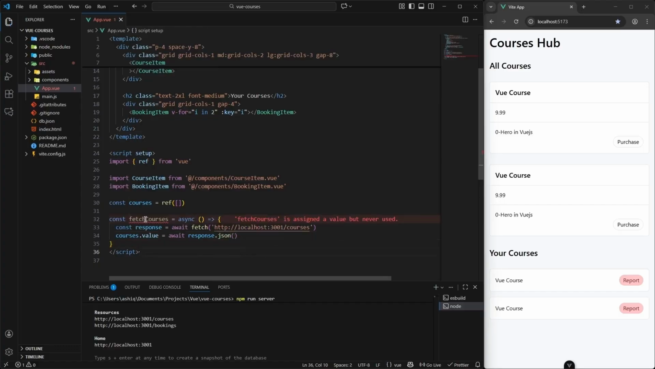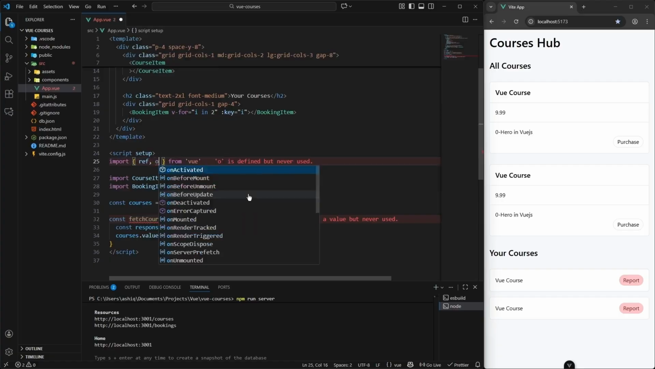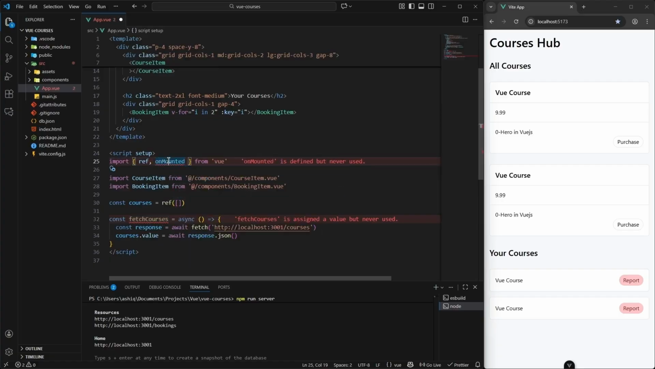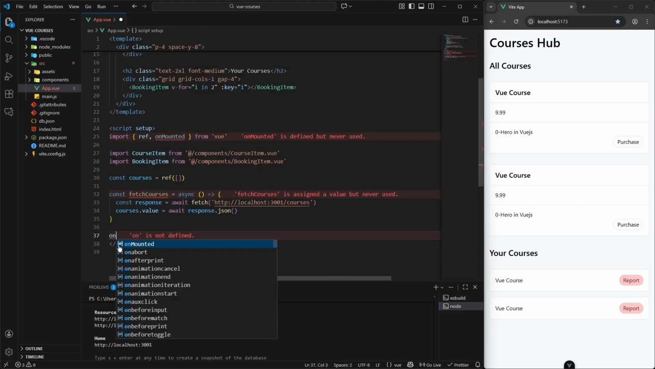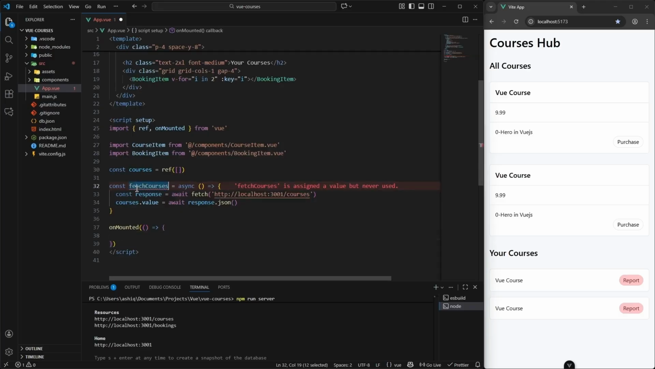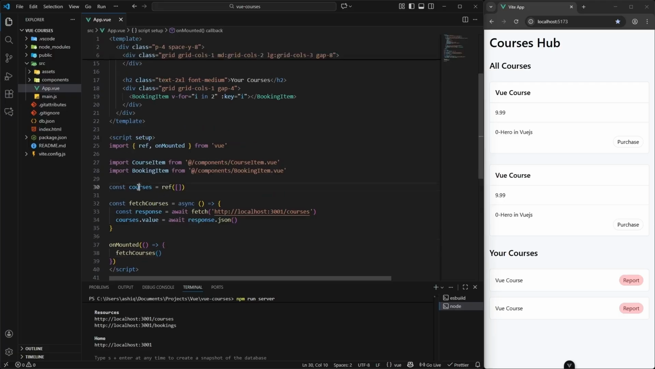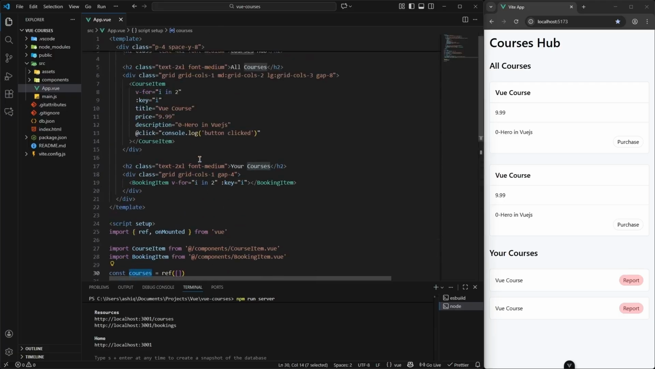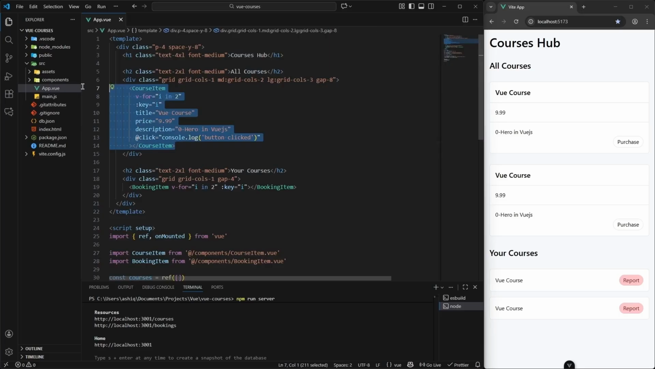So with this, fetch courses should run when we turn this application on. And for that we want the onMounted hook. So this onMounted hook can then be called, and onMounted is only going to run when this app starts for the first time. And there, within this expression, I'm going to call that fetch courses. So with this, we can then use this courses variable up there where we have that course item component.